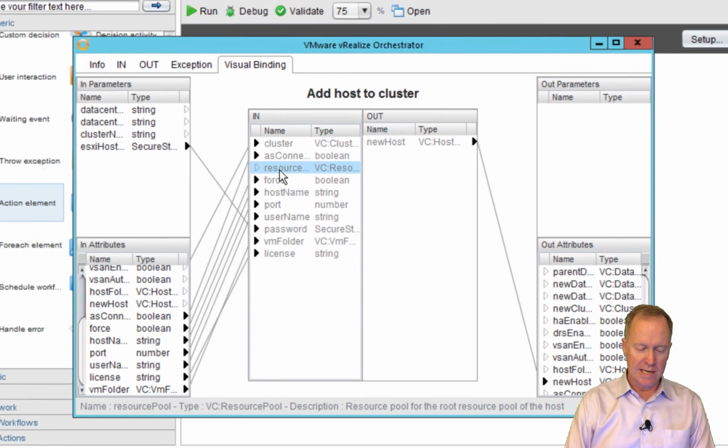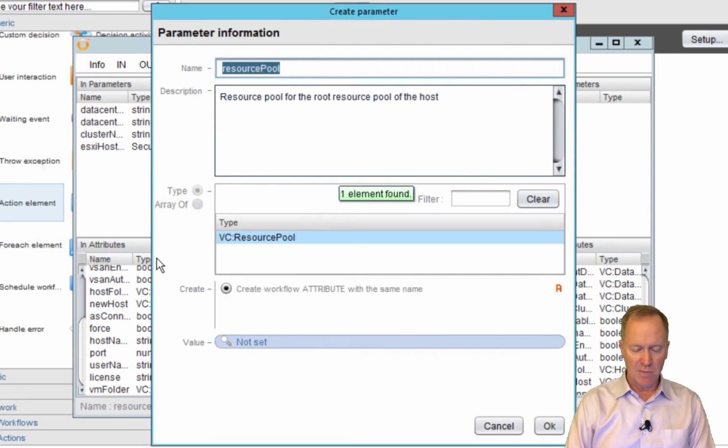The challenge here is the resource pool. I can create a new attribute. Why don't we go ahead and do that? I can create a new attribute, give it a name. That's a good name, good description, and so on.